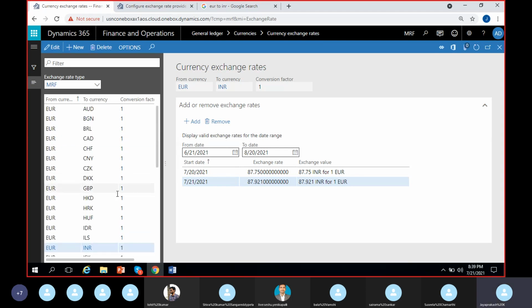Understood, guys? Any confusion in this? In the same manner, if we schedule the batch job, it will run on a daily basis. Or else, if we come back tomorrow, we can also do it manually. We can import the same way we imported. So for 22nd July, again we will get the exchange rates if we import it tomorrow.